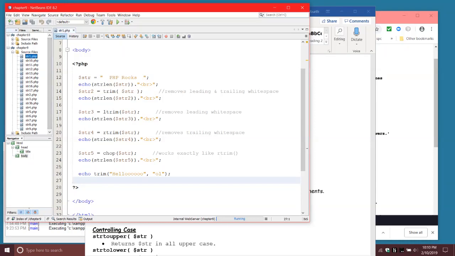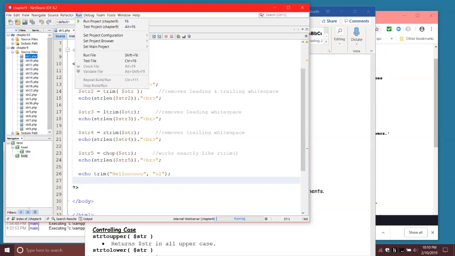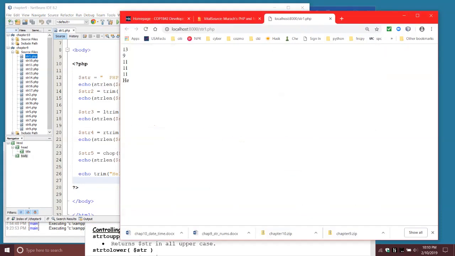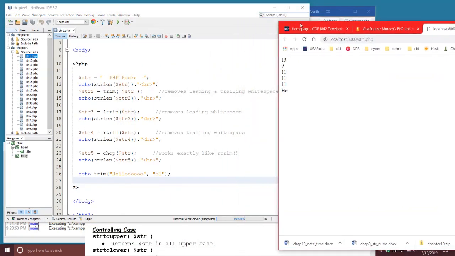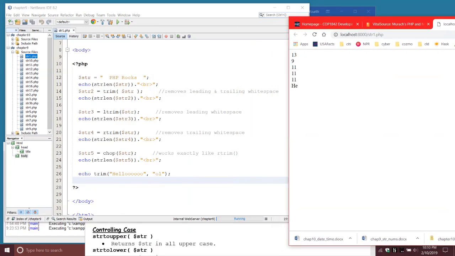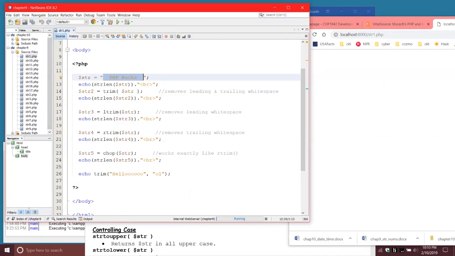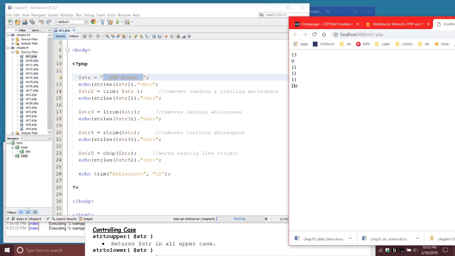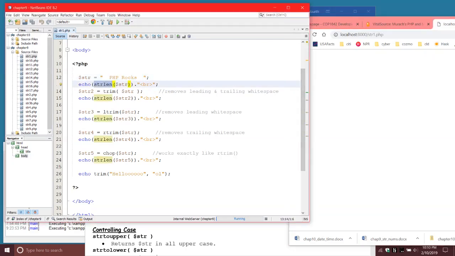And what I'm going to do is run each of these one at a time. So here we go with the run file. Shift F6 will run the file. So there's the output from this particular file. And as you can see, there's 13 characters here. That's what the output is for the string length, strlen. That'll tell you how many characters are in a string.